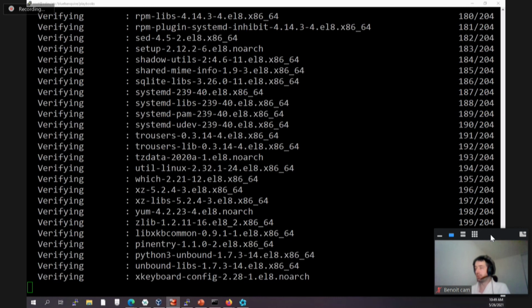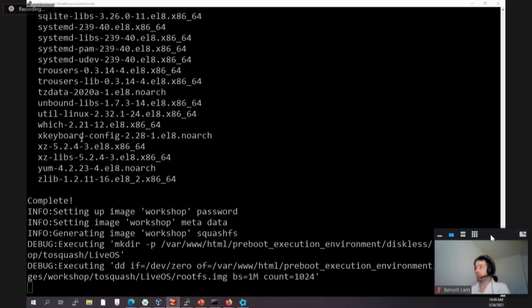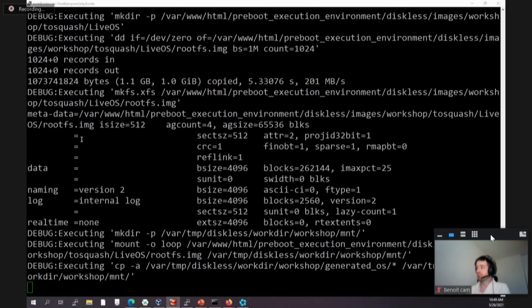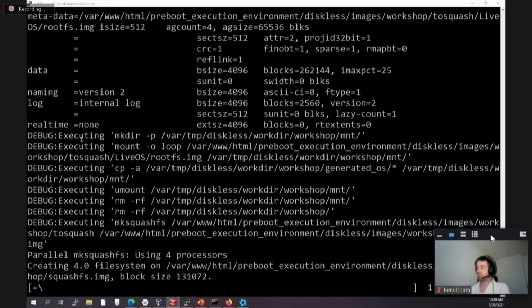Okay. So it's still working. It has completed. So right now it's going to pack the image. It will compress everything, because the image is compressed before being sent over the network. You don't want to send a 1 gigabyte image over the network. It's going to use too much network bandwidth. So the image is compressed, okay?